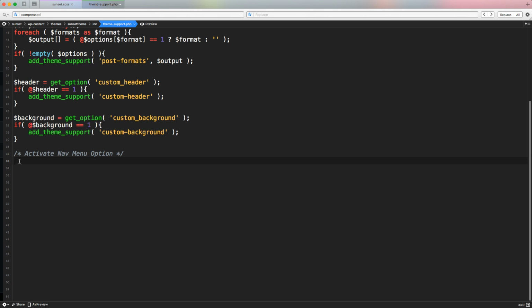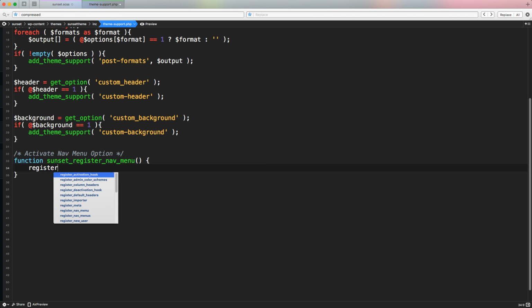And here we can create the usual custom function that we're going to write to activate whatever option we want to activate. So let's call the function, as usual, sunset_register_nav_menu. Open and close the brackets. No parameters need to be passed inside the brackets. Let's open the curly brackets, and inside let's write the really simple and straightforward function to register a new navigation menu. The function of WordPress is register_nav_menu.